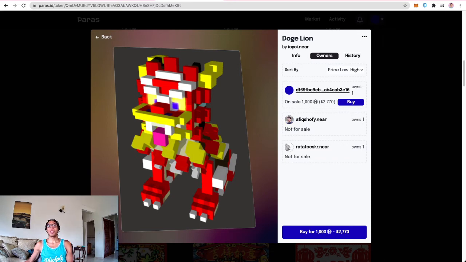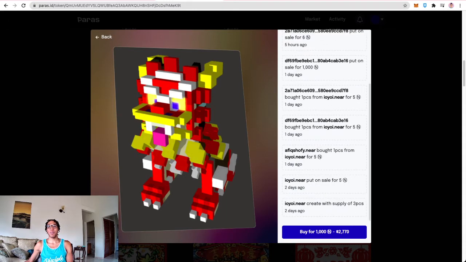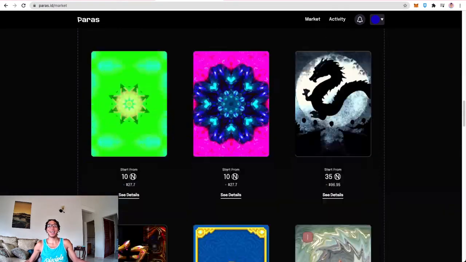Okay, so it's sold out already, and there's two not for sale, and someone listed the one that's available for 1,000 near, but it looks like they put it on sale for 5 near, and now it's 1,000. So you can see that the resale value is quite high for those.